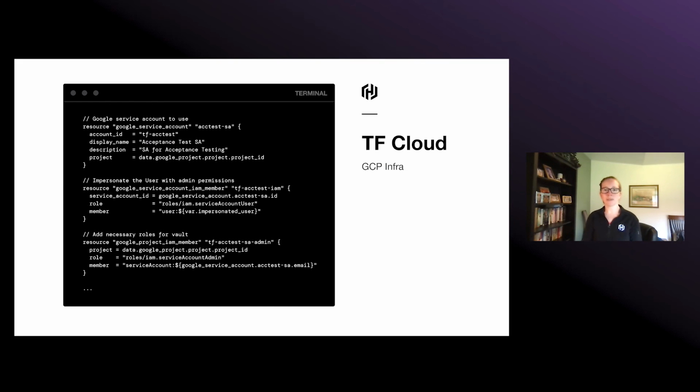Because I needed a GCP service account and the appropriate permissions attached, I ended up setting up my Google infrastructure and my Vault roles and backends in Terraform Cloud. It took some time, but now that it's working, it's pretty slick.